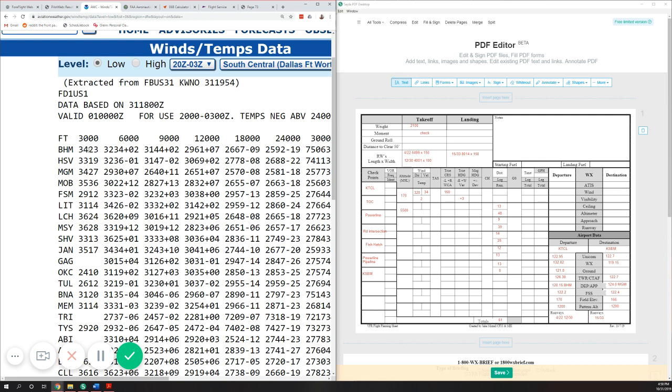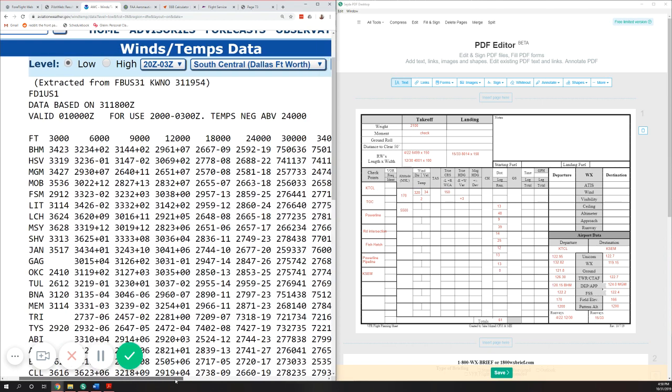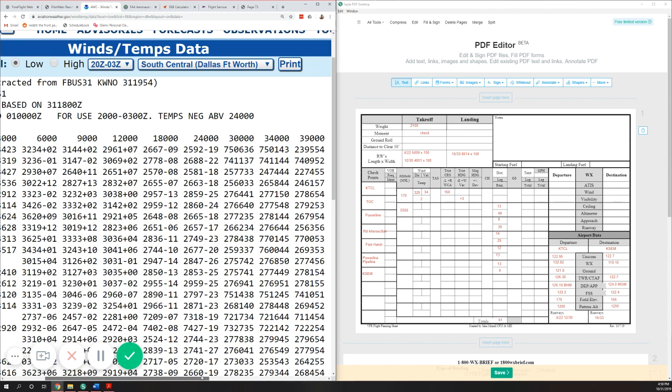So the first two is the direction. The last two are the speed. And then at 6,000 feet, 320 at 34 knots, 2 degrees Celsius, that exact information that we got. And at 9,000 feet, 310 at 44 knots, still 2 degrees Celsius. And if it's over 100, then they do something weird with it. Like this is an example of it being over 100.